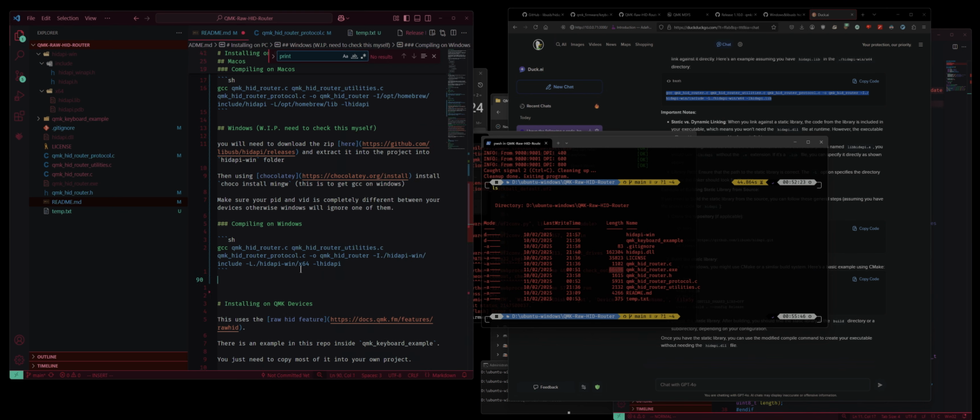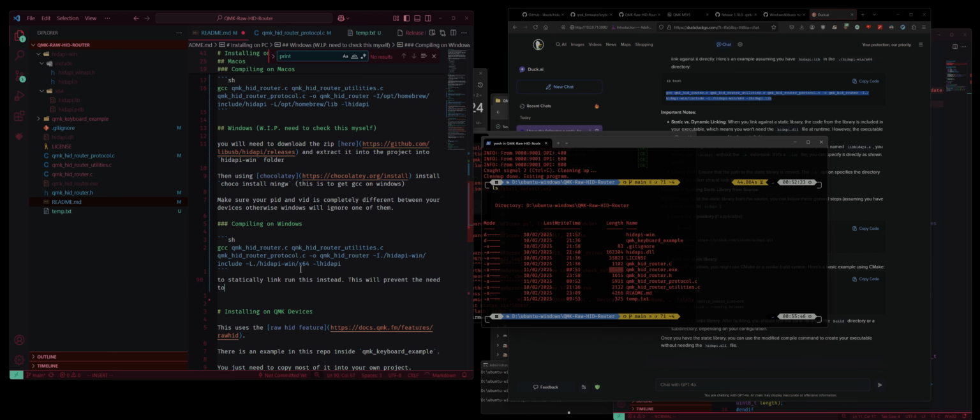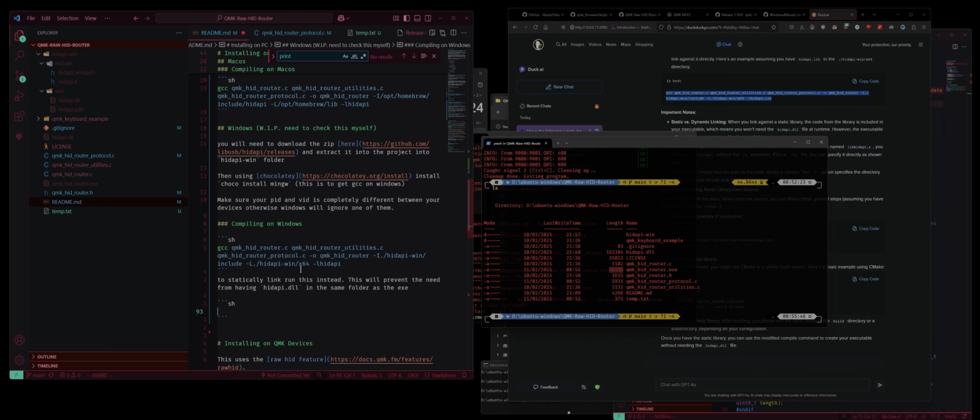So to statically link, run this instead. This will prevent the need from having HID API.dll in the same folder as the exe. And then we're going to do sh. And we're going to do that.